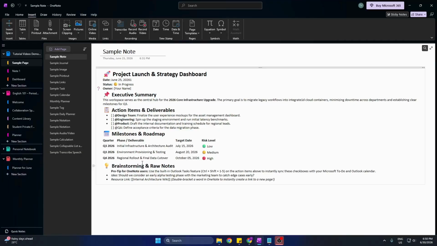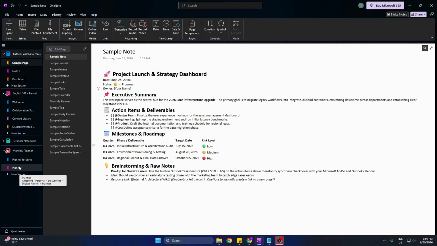Now here comes the easy part. You can simply drag and drop the section to the notebook where it needs to be placed correctly. Click on the section you want to move, hold down your mouse button and drag it to the desired notebook. Release the mouse button and voila, your section is now in its rightful place. It's totally normal if this takes a moment. Just take your time and ensure everything is where it should be.